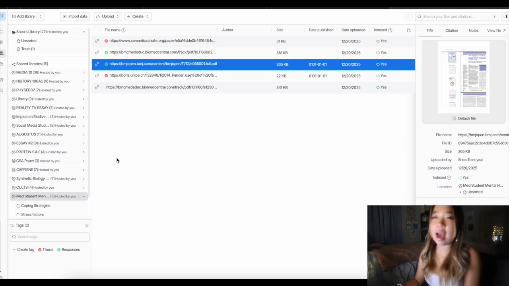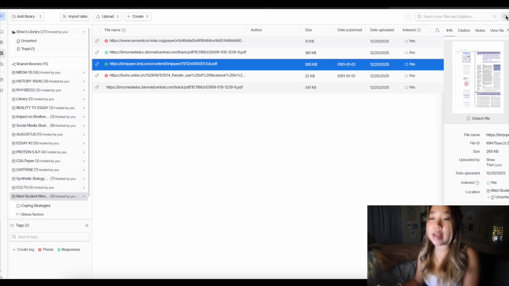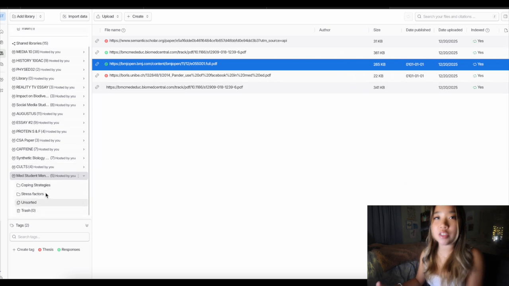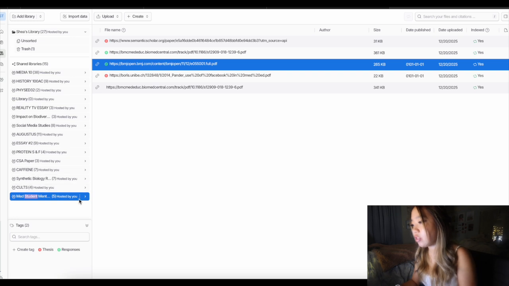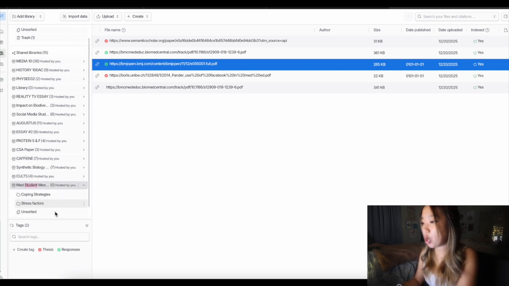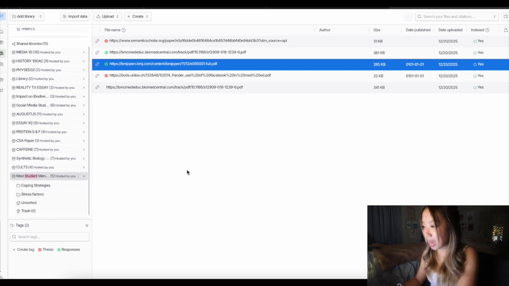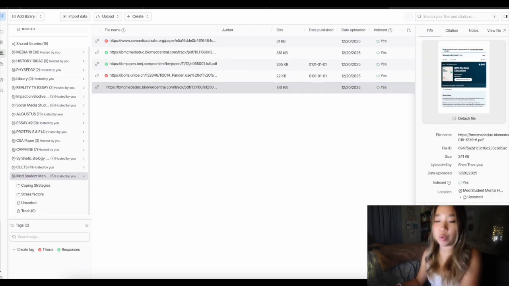The references I added from my Semantic Scholar search were actually already sitting neatly in my library with the PDFs attached, and from there I set up a main folder called Med Student Mental Health and built subfolders like stress factors and coping strategies to keep everything super tidy. Adding color-coded tags also made it ridiculously easy to spot what mattered most at a glance.